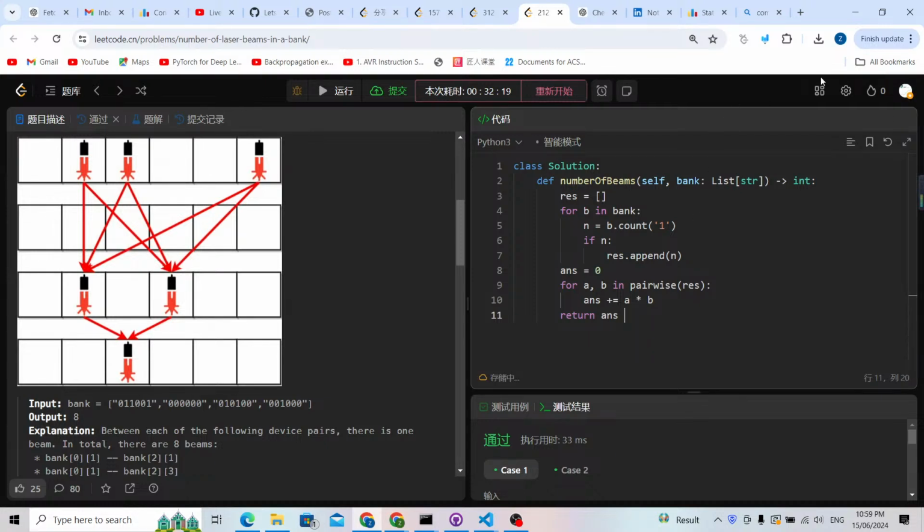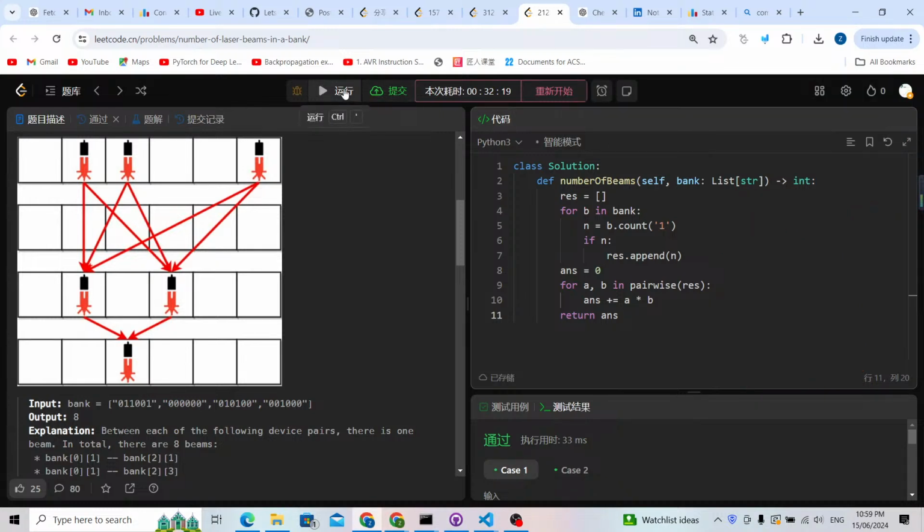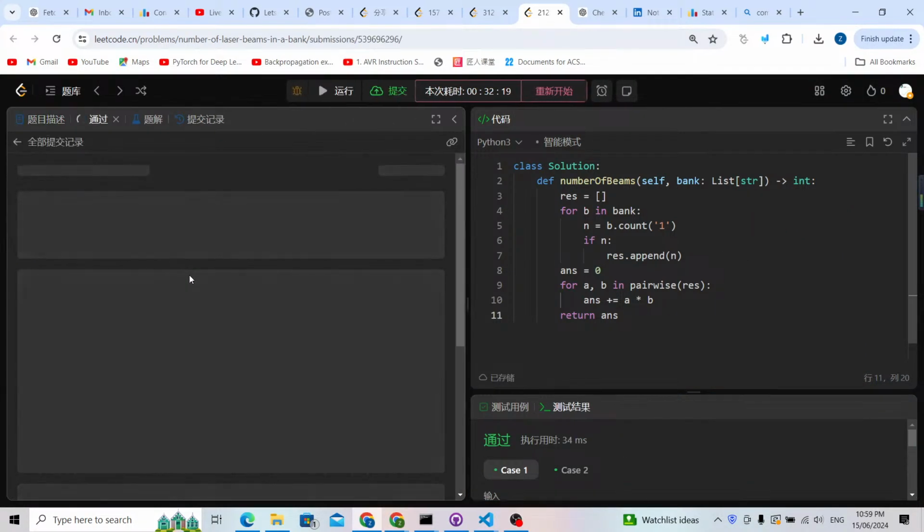Yeah. So the pairwise is just like if I give you 3 numbers, 1, 2, 3, you just pairwise like a tuple of 1, 2 as a, b and 2, 3 as a, b, and you just get the final result. So this is going to be the pairwise. Yeah. Now let's just try to run it and submit it to check if it works.